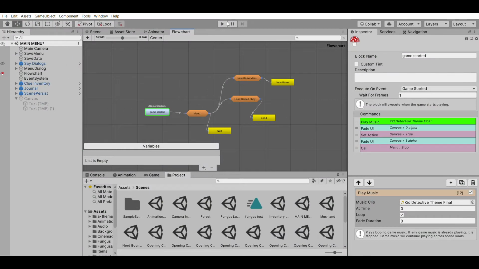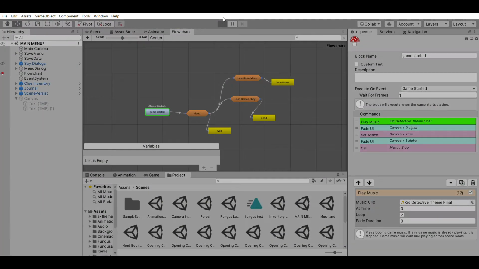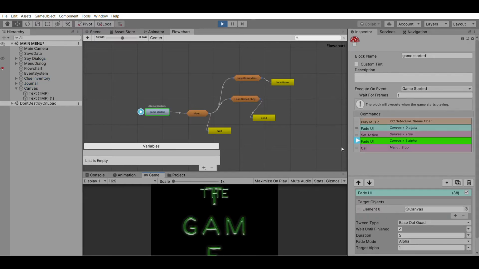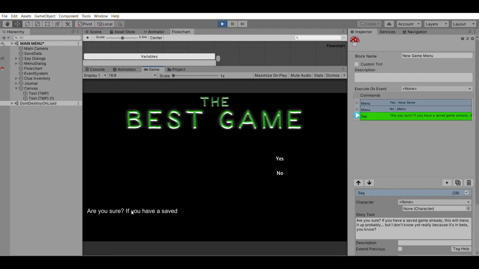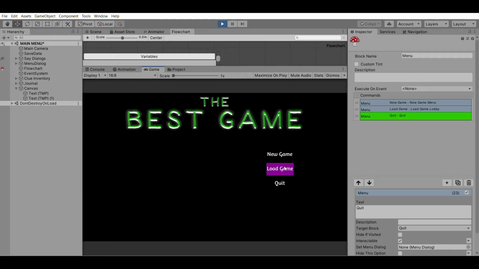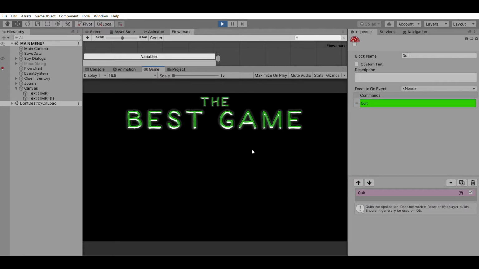Okay, so I've prepared a very simple main menu, and I will go into some details about what makes it tick. So it's very simple because we have a new game option. This is what happens if you press new game. You can either choose to start a new game or not. You could load your other game. I don't have save slots or anything like that because this is a very simple main menu. And we have the quit button, which, as you can see, does not work in the editor, but it will work when we build the game. And I will show you how to do that in this tutorial.